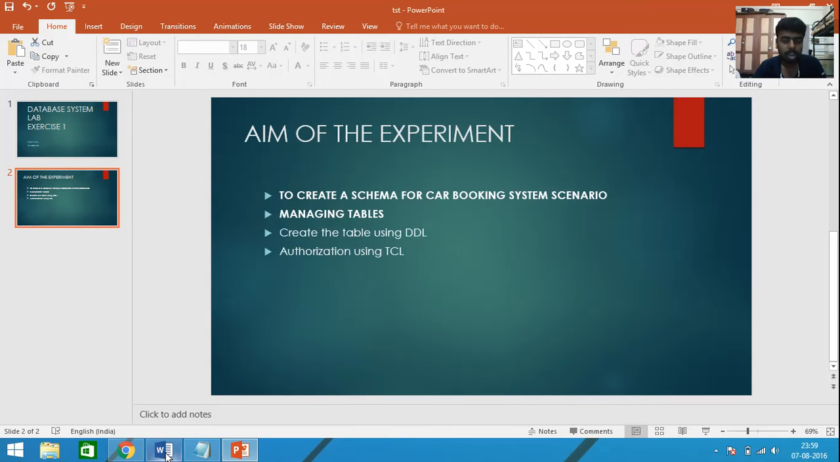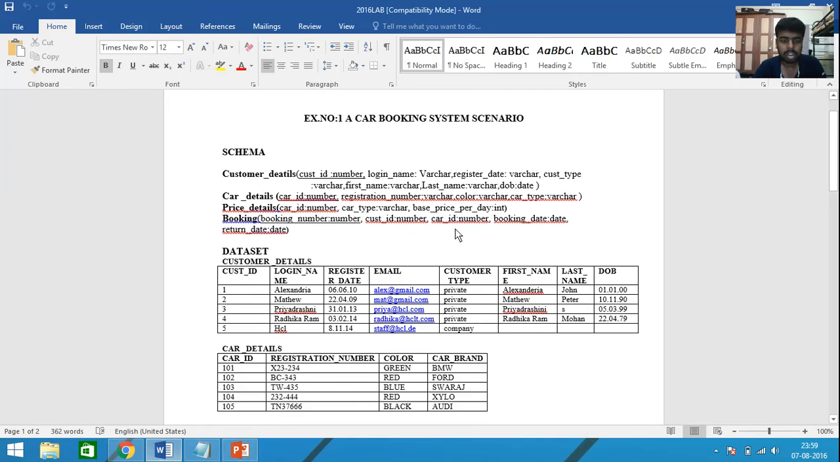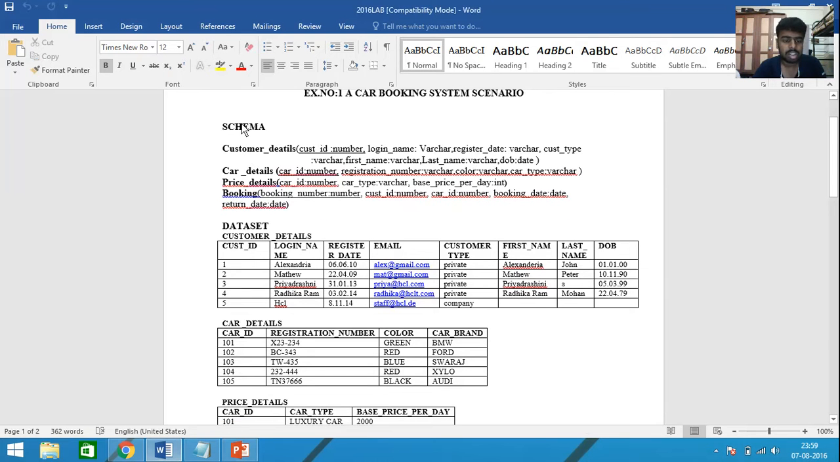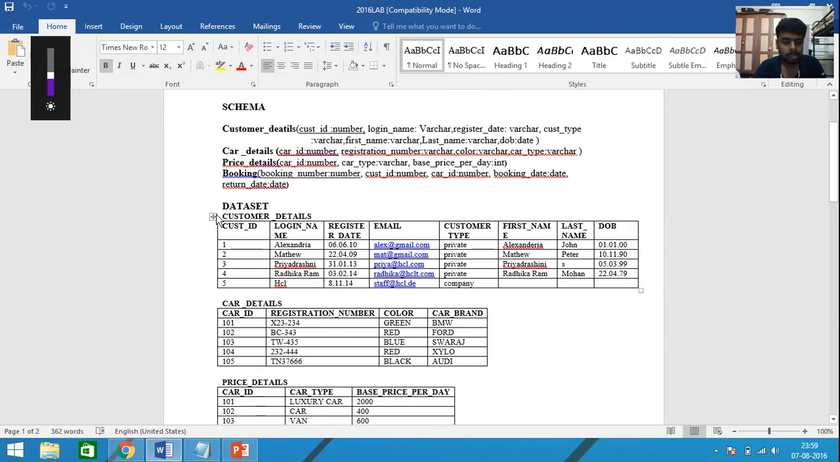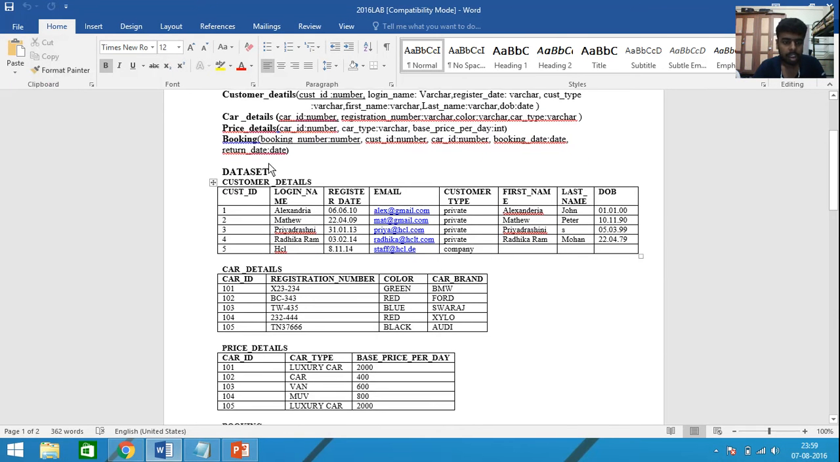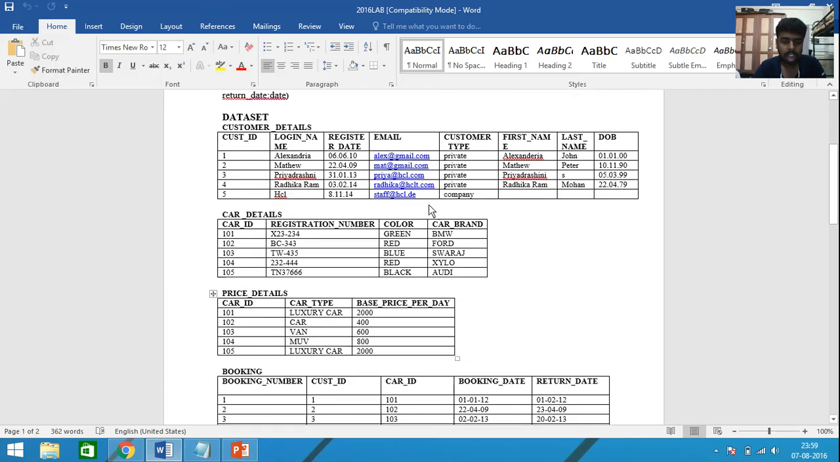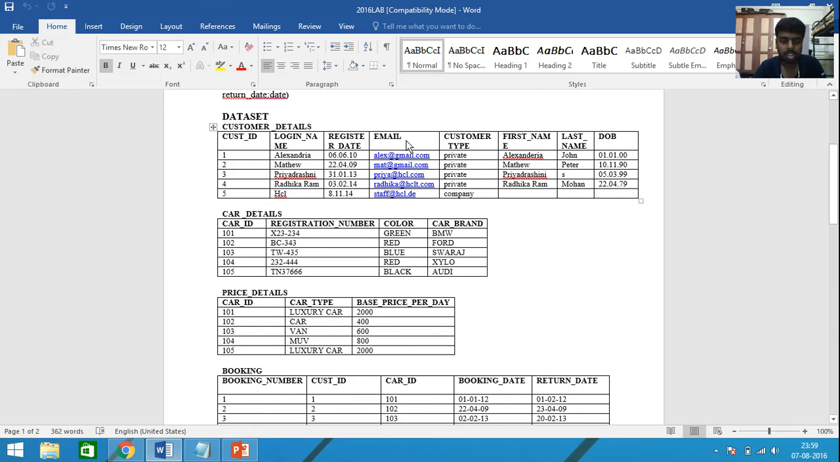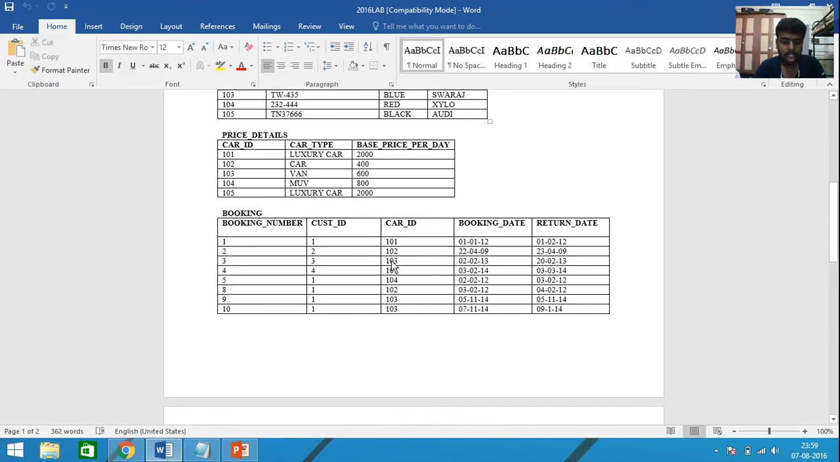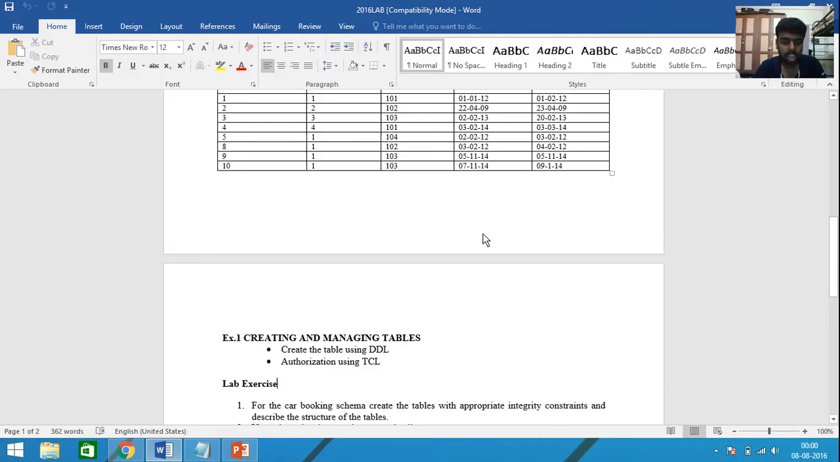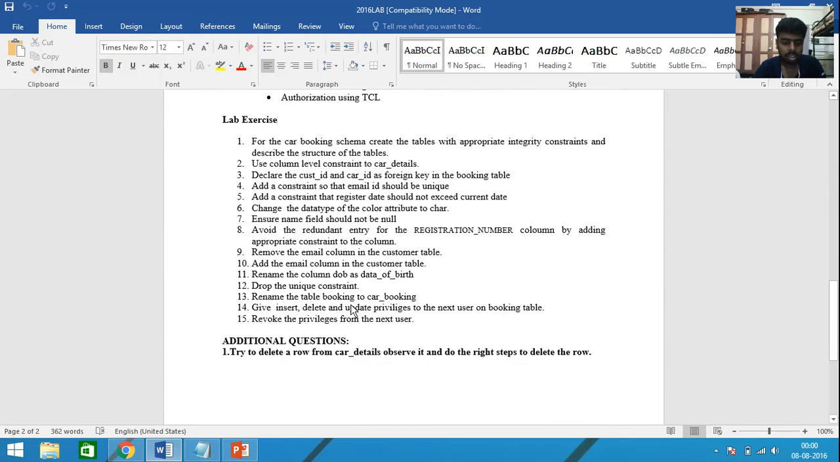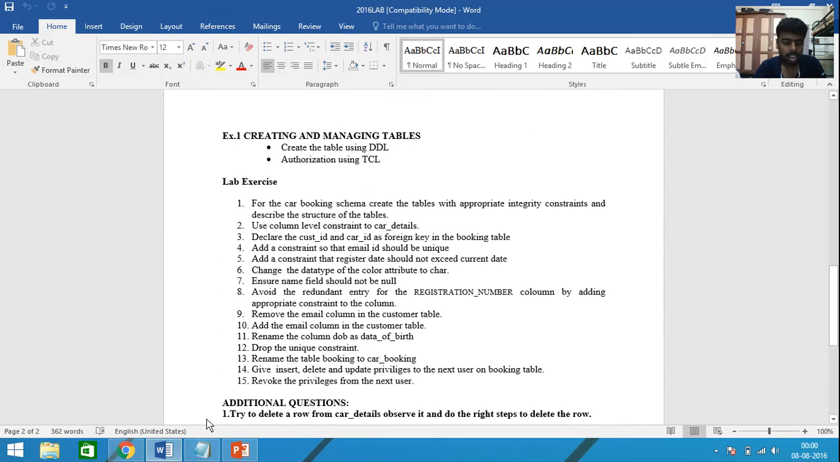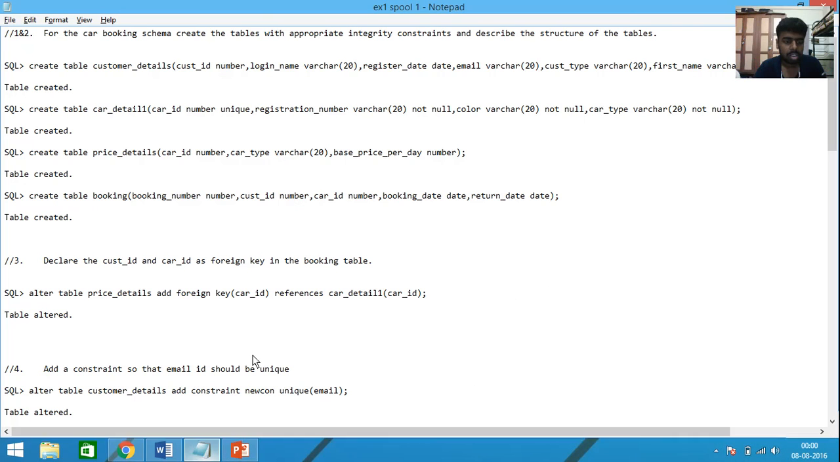Now let us look at the schema. So this is the schema we need to create. There are 4 tables in this schema, and these are the columns and the rows for the schema. Now these are data sets, that is a table, and all these values we need to insert into the tables. After inserting the values and creating the tables, we need to solve these questions. So let us see the code, the queries for this.